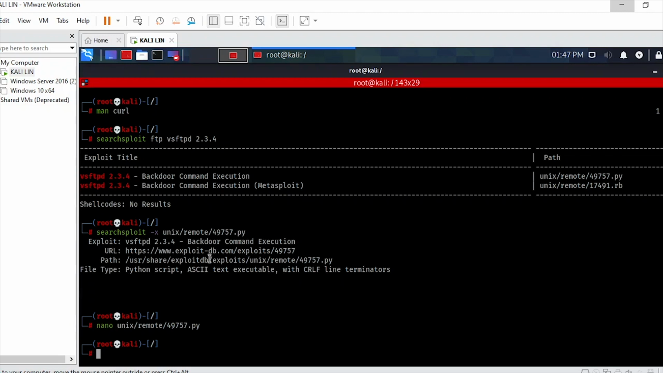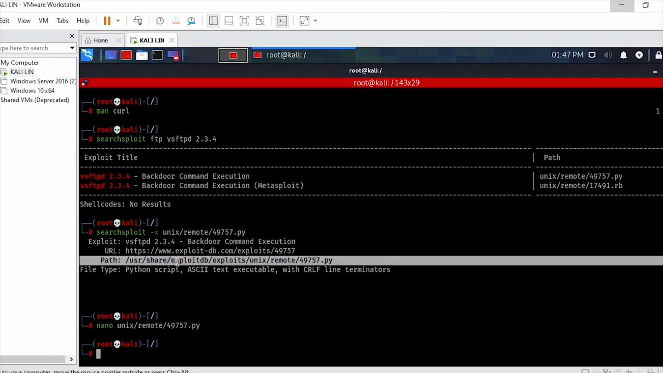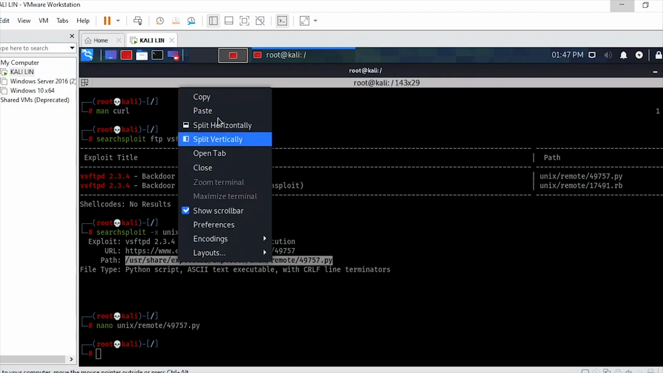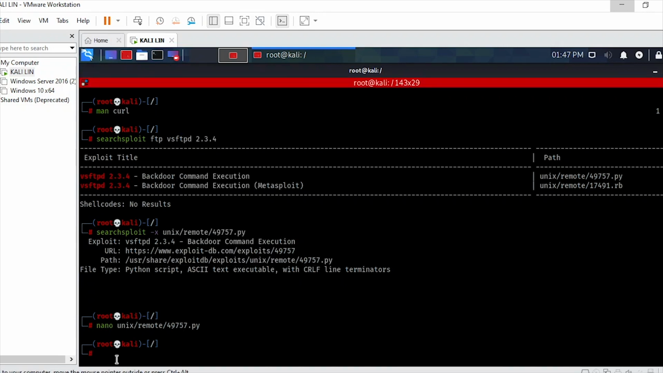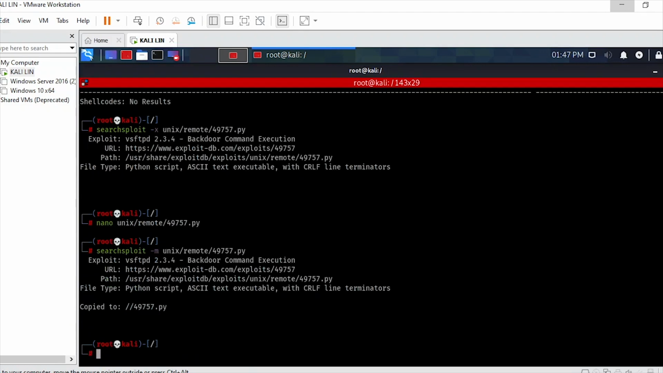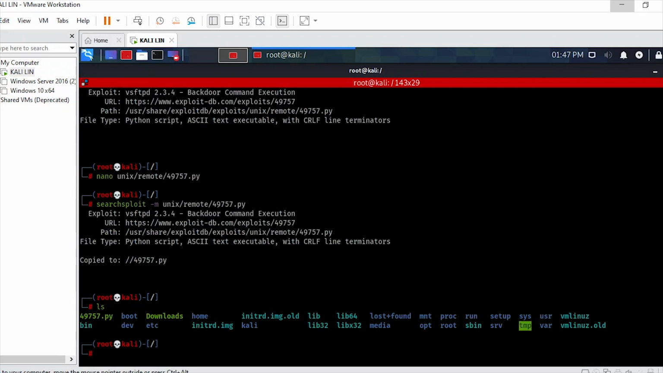So what we would actually do is we would take the path, and we'd basically download it. So we can actually download it here. It's actually an easier way to do it. So we would say searchsploit -m, and then we would paste it in, and now it's going to copy to our current directory. So now if we ls, we should see it in here, and here it is. And then now we can nano.